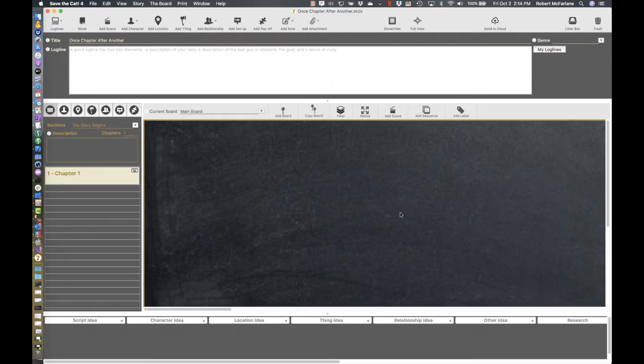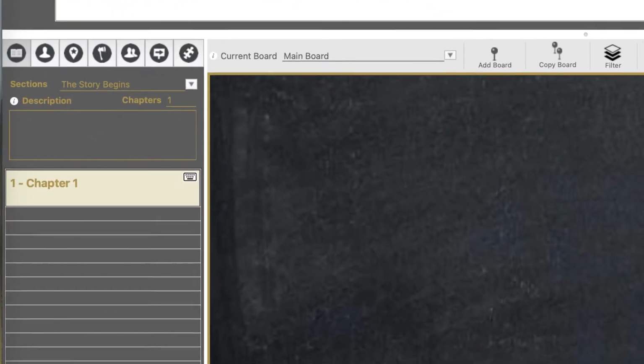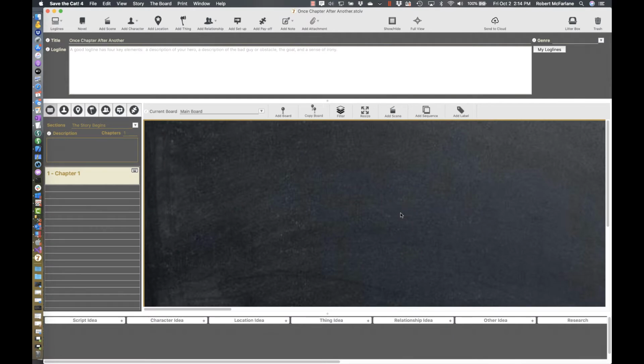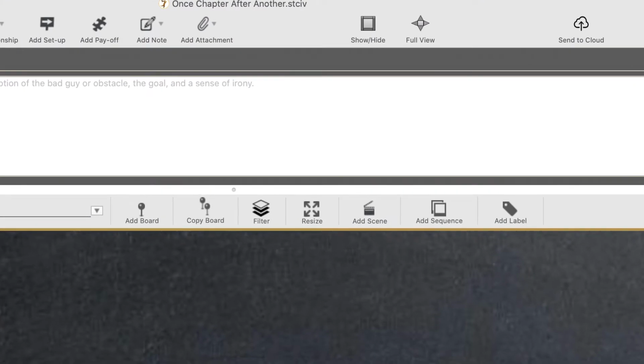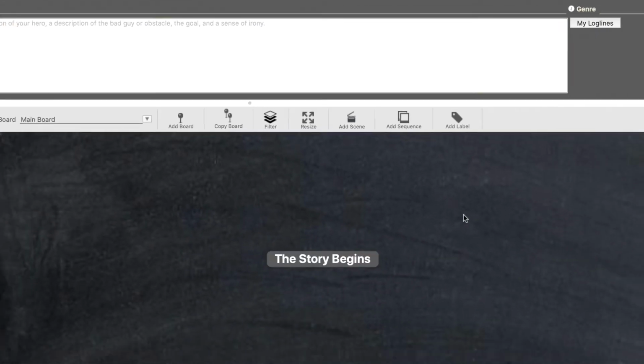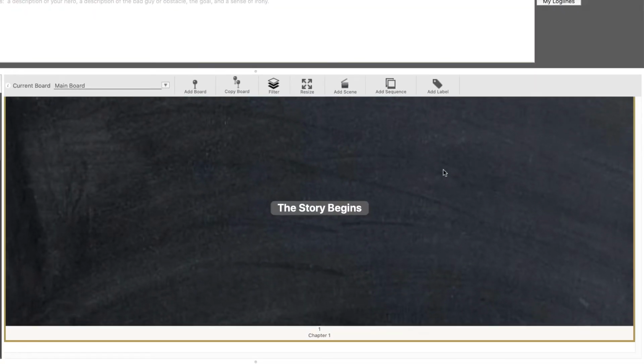This type of project starts with one section and one chapter in that section. You can see here that our first section has been called The Story Begins, and the board has been laid out with one row and one column. At the moment, it's hard to see that since the board is larger than the visible area. I'm going to adjust the size of the board so we can see the layout a little better. I'll click the Resize button on the toolbar, then I'll click Size to Fit, then Save. Notice the board now shows the first section and the first chapter.